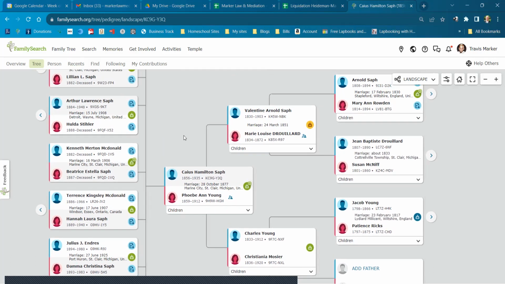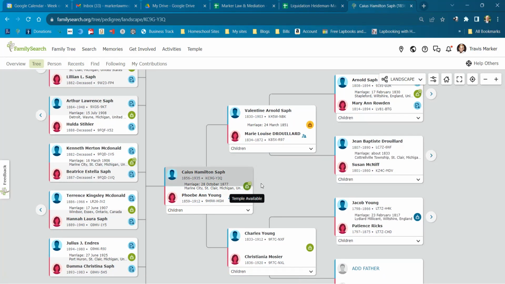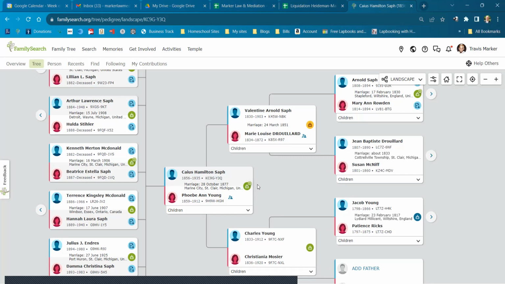Some things to help you become aware of by way of symbols that you're looking at. If you see these two little individuals, this means that the individual has more than one spouse. The green indicates that if you are a member of the Church of Jesus Christ of Latter-day Saints, the person has the option to have some of their work done in the temple. I do not necessarily worry about that. I just like doing a lot of the work and finding the families. So that part is not specific to this discussion necessarily.